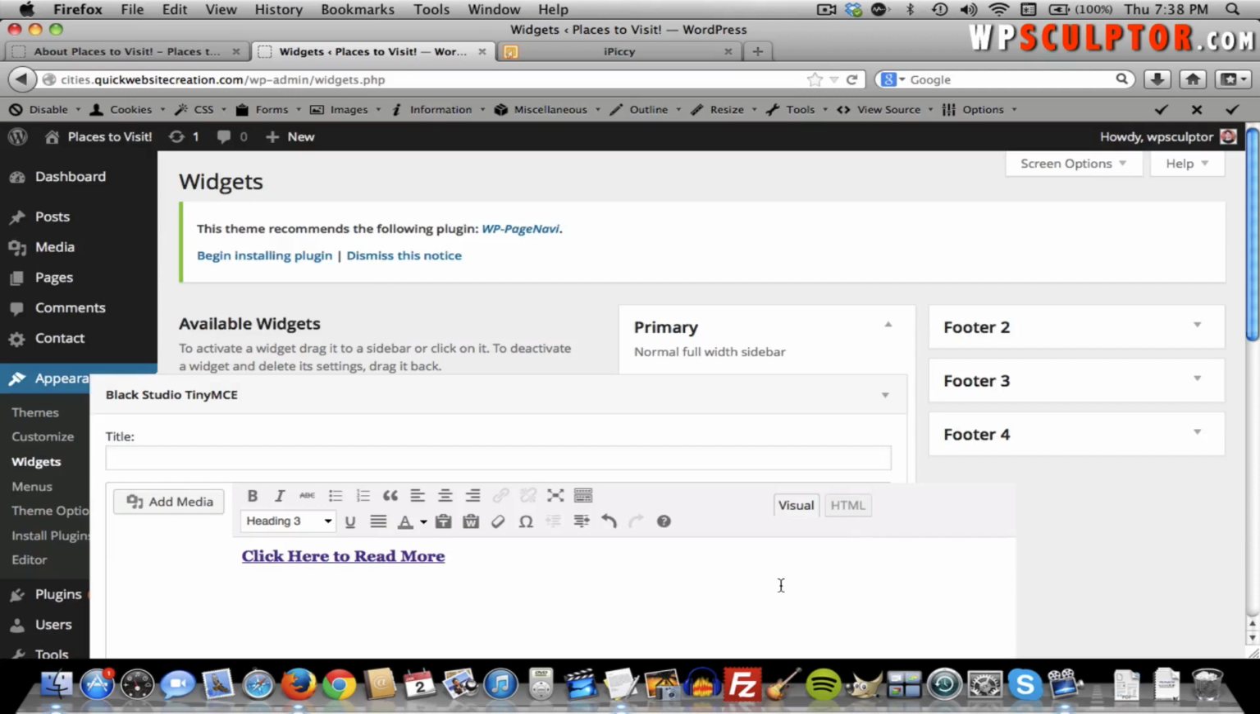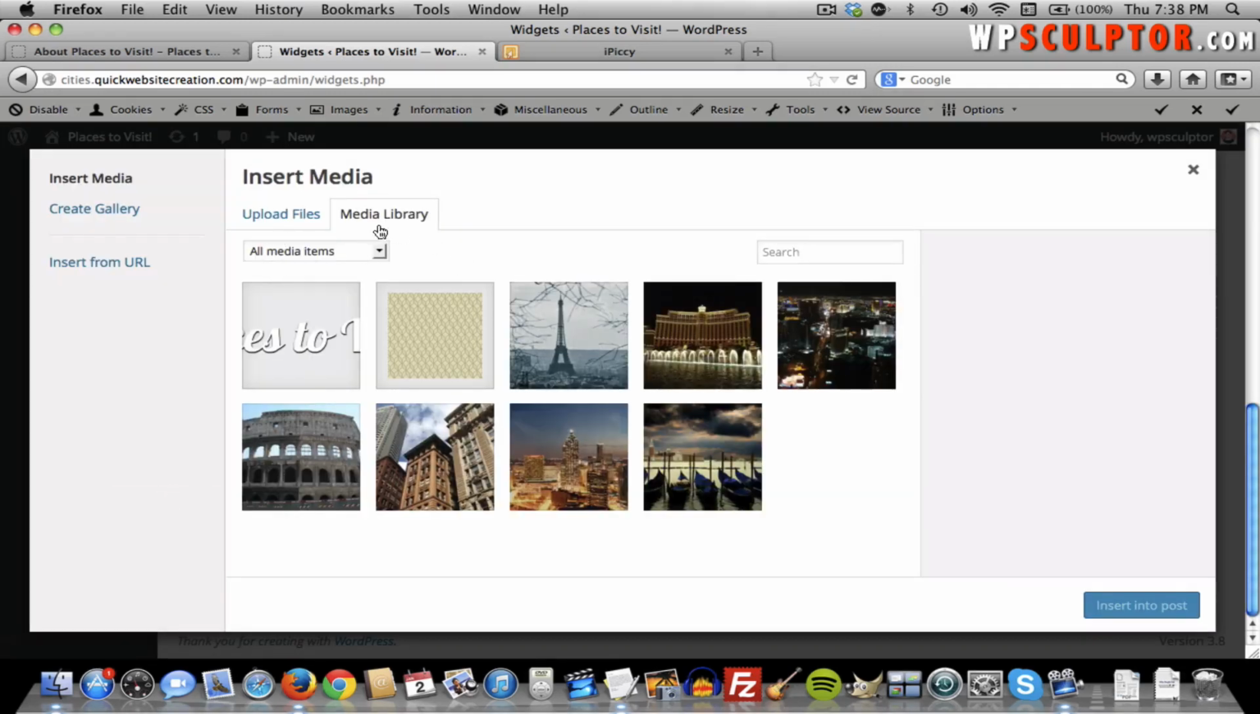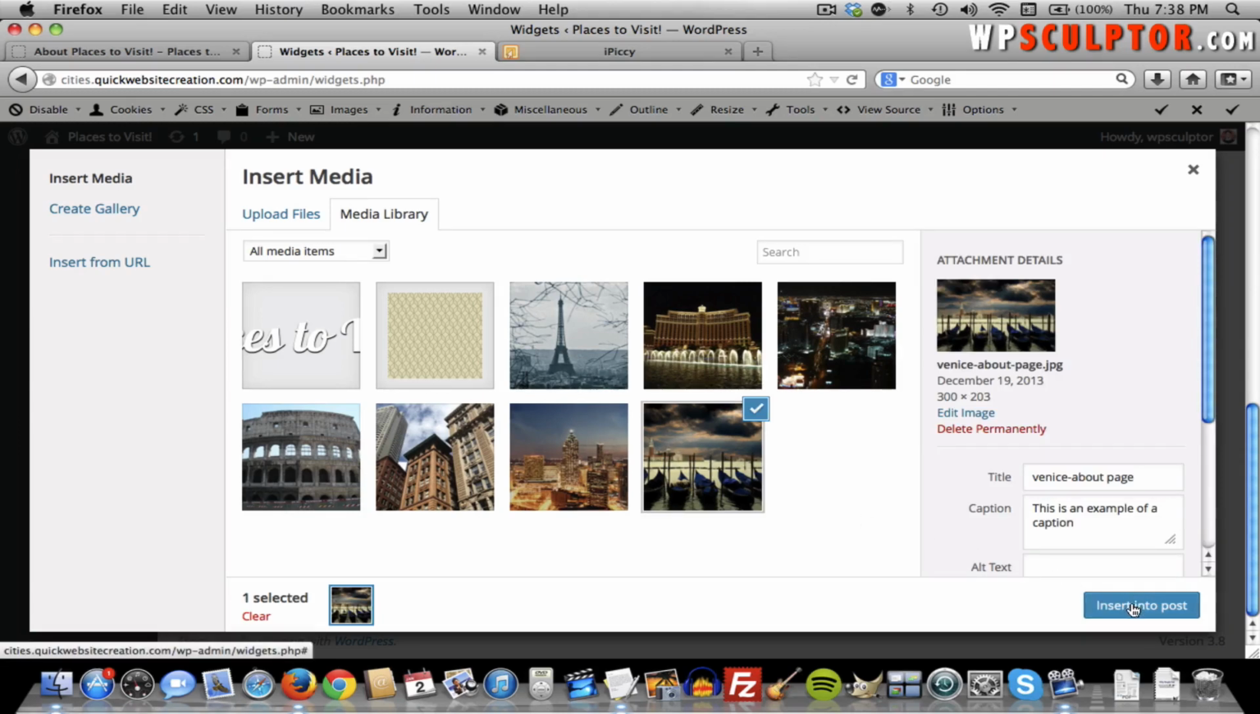Click on Add Link. Alright, and then I'm going to add an image beneath this, so I'm just going to click Enter on the keyboard. And I want to use the same image that I used on my About page, so I don't have to upload it again. I'm just going to click on Add Media, and instead of uploading it, it's already in my media library. So I'm going to click on that, and click on Insert into Post.